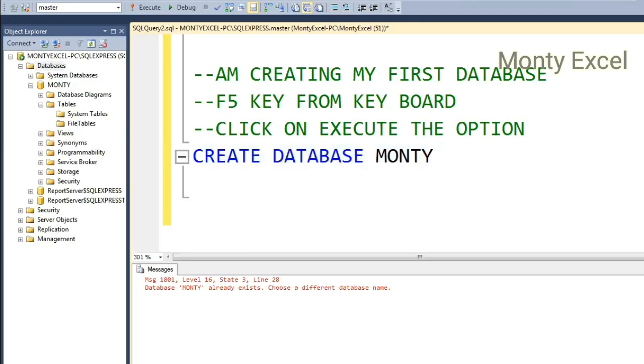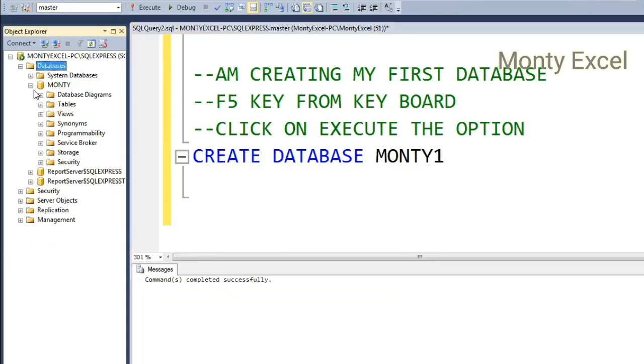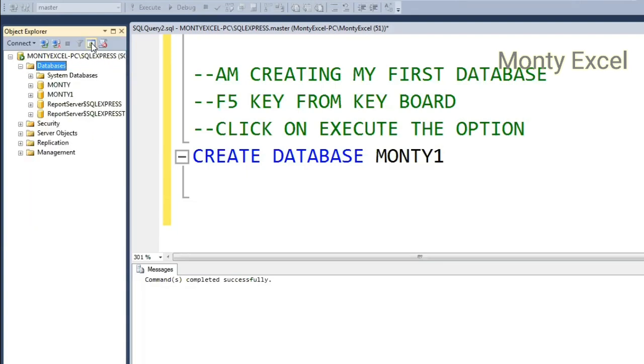So can I create with one? Yes, of course, because that's a different name, right? Monty is different, Monty 1 is different. So obviously it said Monty 1, it's available, we can create it. So again, I don't find my Monty here, so I need to refresh it. We need to refresh because the server is not sitting on your system. So once you click on this refresh, you'll see Monty and Monty 1. So that's how you can see two databases are lying on your system.